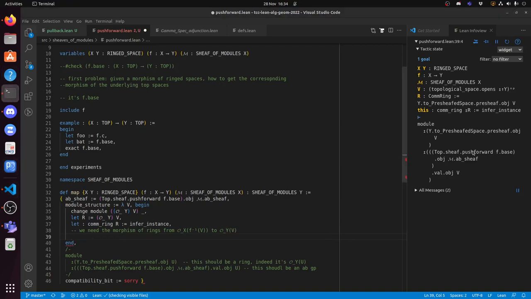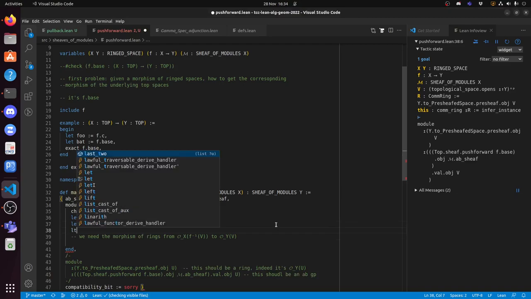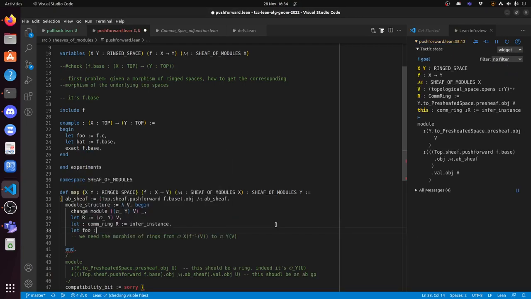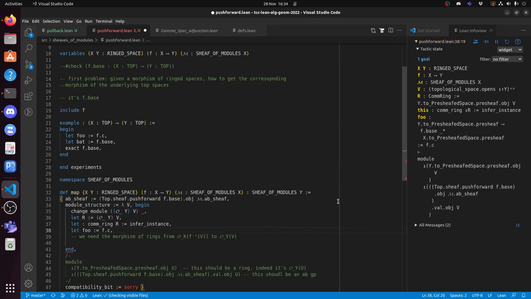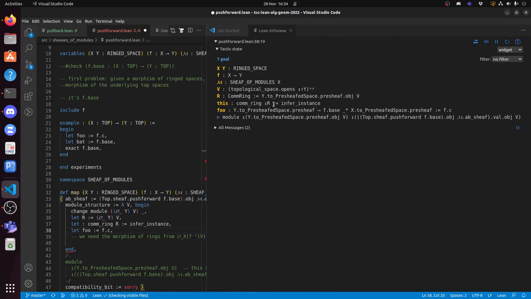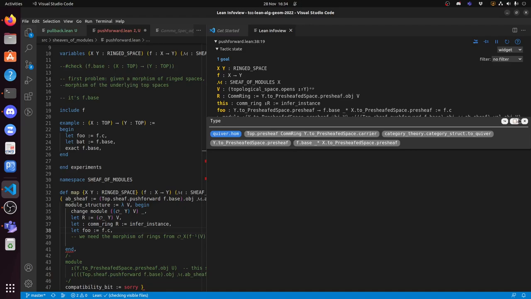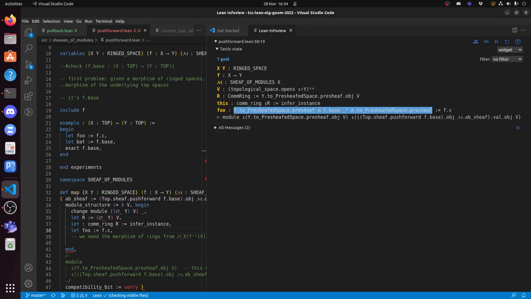So where the heck is this coming from? Good question. We had f dot base... It's going to be f dot c, right? Let foo be f dot c. Let's see what f dot c is. Foo is a morphism of, what are these objects? This is probably a morphism of pre-sheaves.